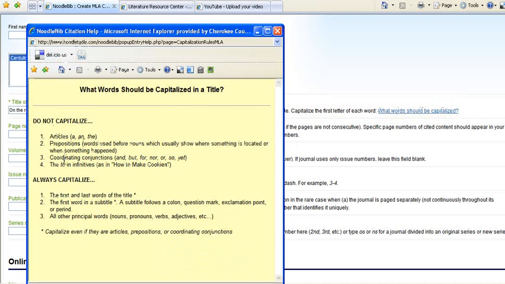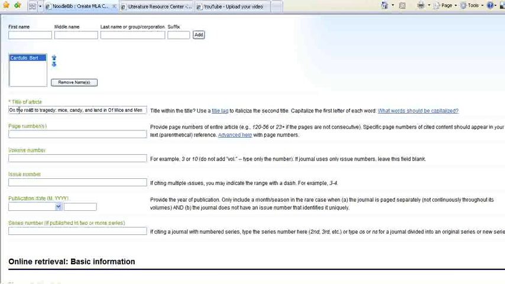And again, our coordinating conjunctions, articles, prepositions, and "to" when we are dealing with infinitives. So, we're not going to capitalize the word "the," but we're going to go through and capitalize the primary words that we need to deal with here. Now, in this case, "to" is not an infinitive because it's not "to" plus a verb, but it is being used as a preposition. So you can still leave that "to" as a lowercase word.